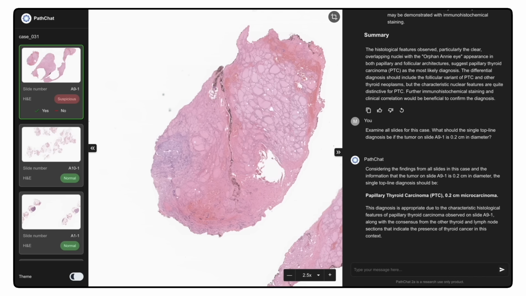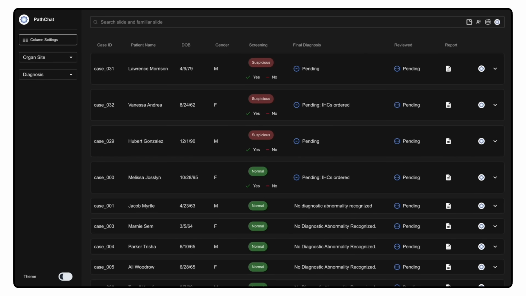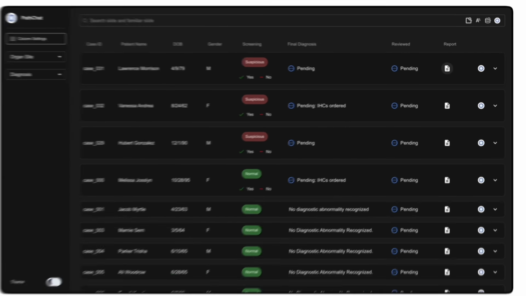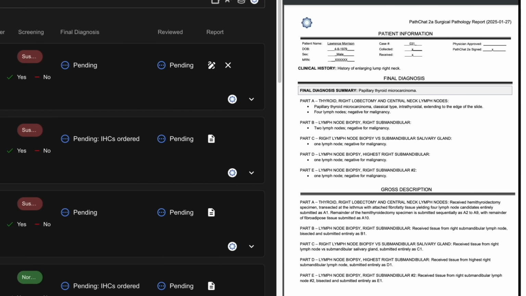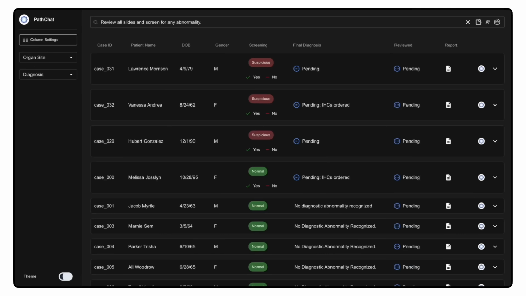Great, we've got our diagnosis. Let's go back and take a look at my queue again. Now at this button I can see that PathChat has already generated a report based on the findings from the slides, pulling in information not just from the slides but also from the gross description as well. And just like that, all that's left to do is to sign out the case, and I had to look at less than 10% of the slides here.